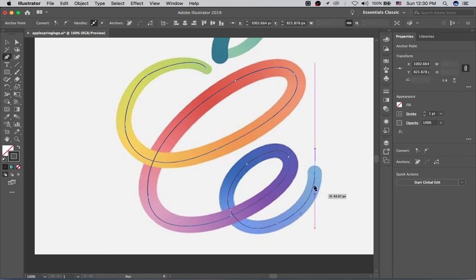Alright, so why I'm tracing in the middle is that when I'm done, I'm just gonna increase the weight of the stroke so that it matches or comes close to matching the weight of the original design.